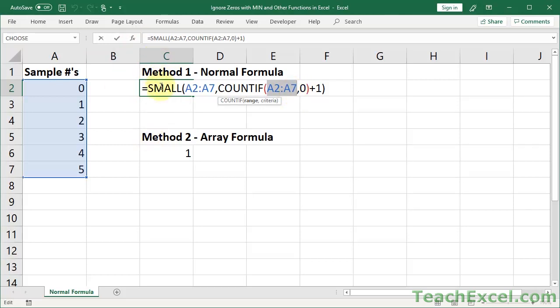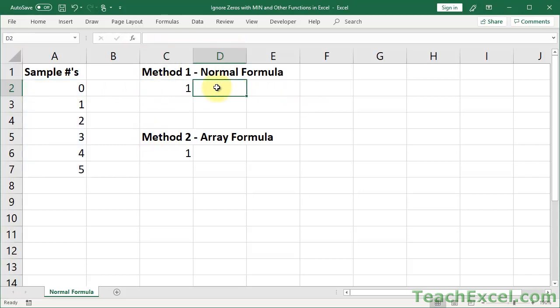So first I'll show you what the small function is by itself. It's going to return the smallest number. So small returns the kth smallest value in a data set. For example, the fifth smallest number. So first argument is array. So we select the numbers. And then you say if you want to get the smallest one, or the next smallest one, or which one you want to get. So if you want to get smallest, you could just put 1. It'll get the first smallest, and that is 0. So if I put in here instead of a 1, a 2, it would return the second smallest, which is 1.